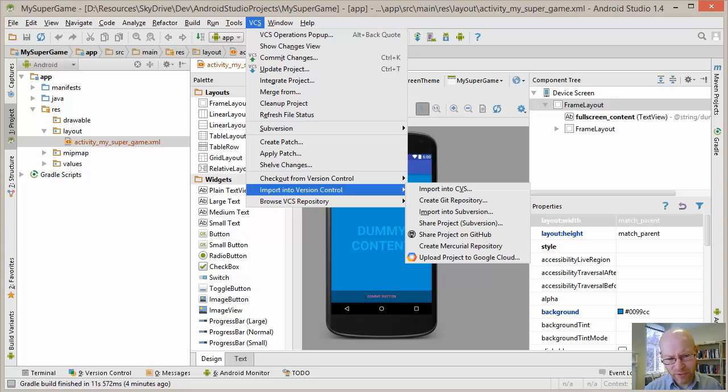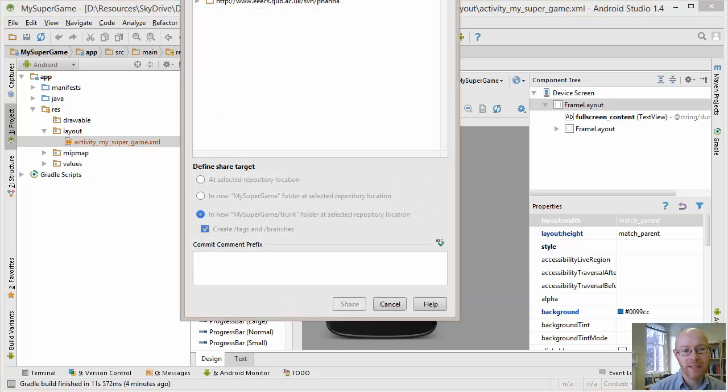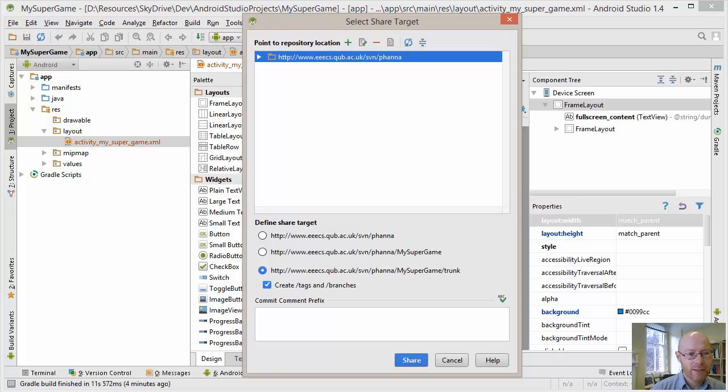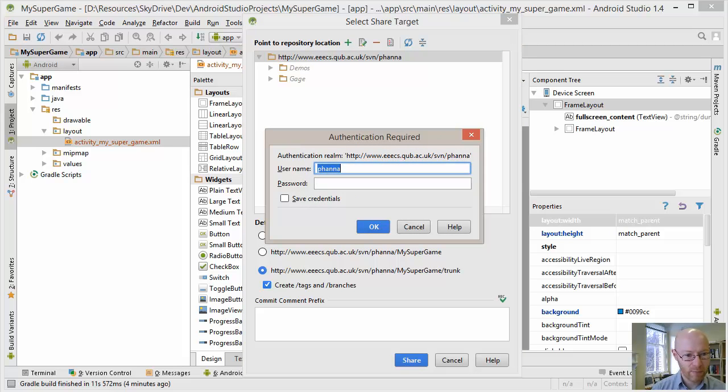You might think there's Import into Subversion, but Share Project is the option that we want. So we want to share our project, and I'm going to click on that. It brings up a dialog asking where you want to share the project. If you've already added in your group's repository, then that's going to appear. You can see here it's asking me to type in my password.